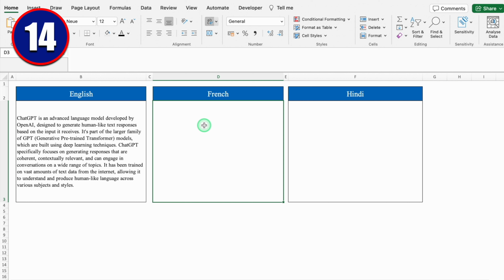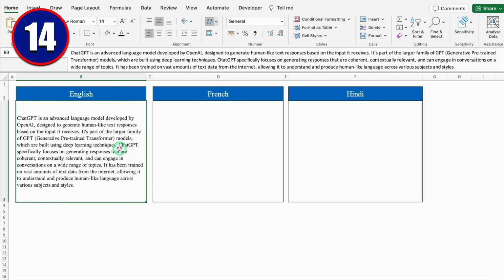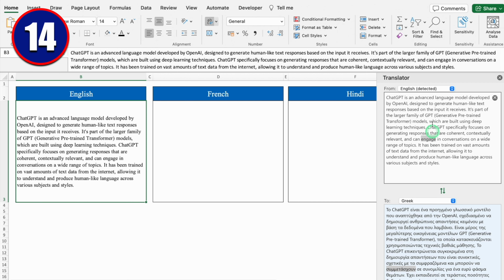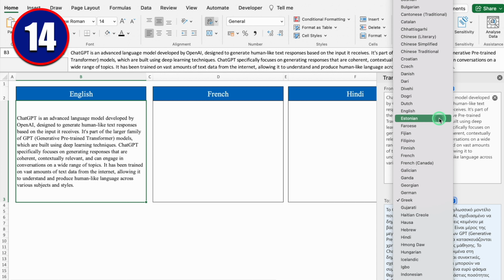Now we will see the shortcut. I'll click on my data. The command for Windows and MacBook users will be totally different. Command for Windows users will be Alt Shift F7 and command for MacBook users will be Command, Option, Control and T. On top we can see our data, and over here we will have to select the language in which we want to convert our data.